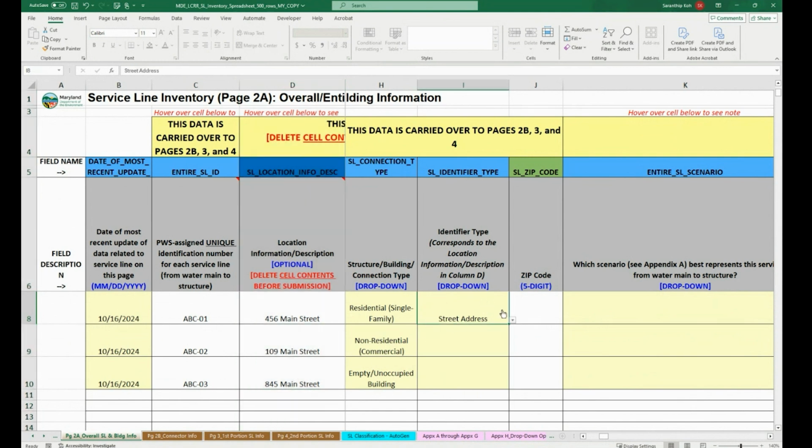So again, even though we're not going to get this information here, we will still at least get some type of a relationship to how the service line is being defined in terms of the location or information within your water system. So for all of these, for example here, we would say all street address.